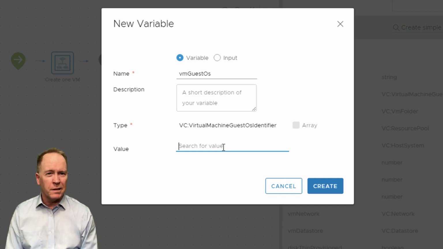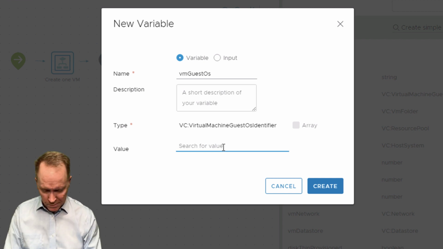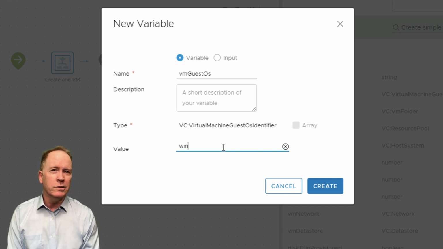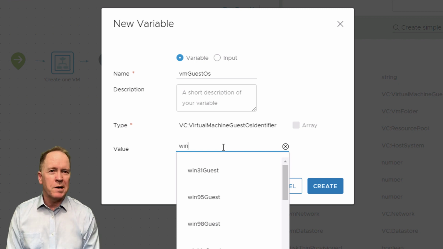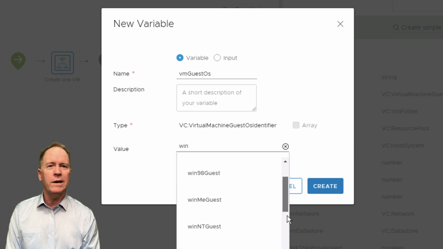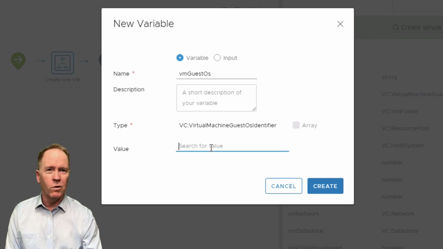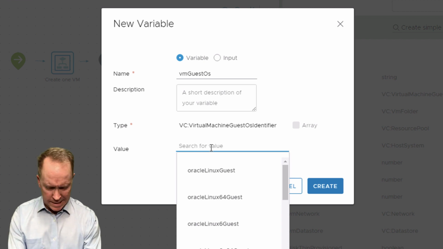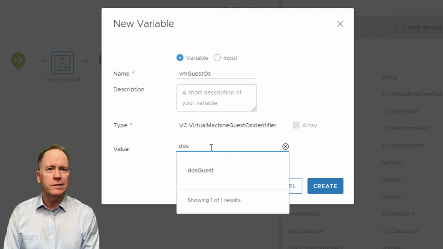I click here and it doesn't do anything because it wants me to search for something. So let's go search for something. What if we type something like Windows? Notice if I type a substring here, it's giving back a list of things that match what I typed. In this case, these are the different guest operating systems that vSphere supports that are Windows-based operating systems. We also have entries in here for Linux, and Linux of various distributions and exciting operating systems like DOS and so forth.